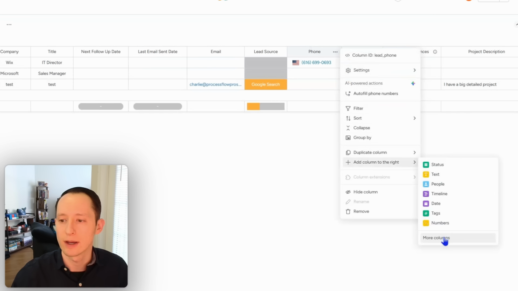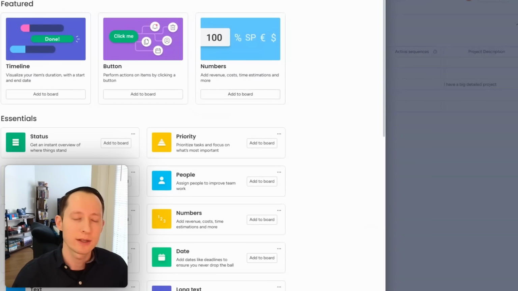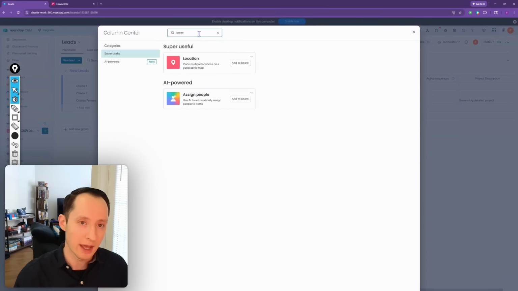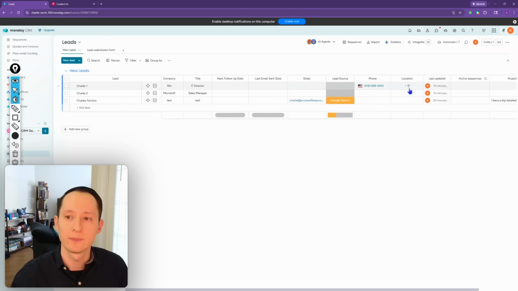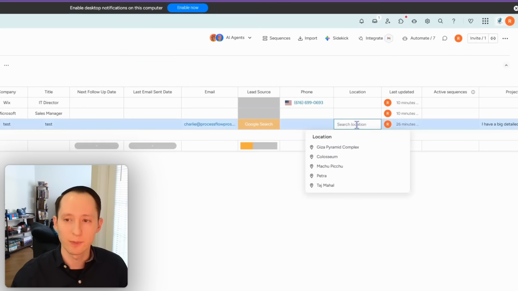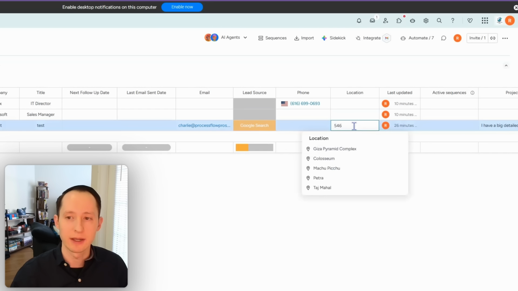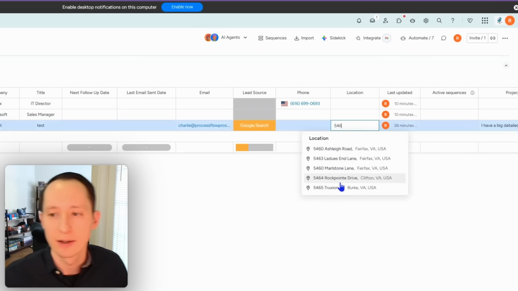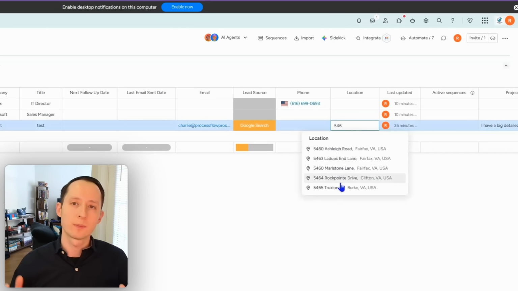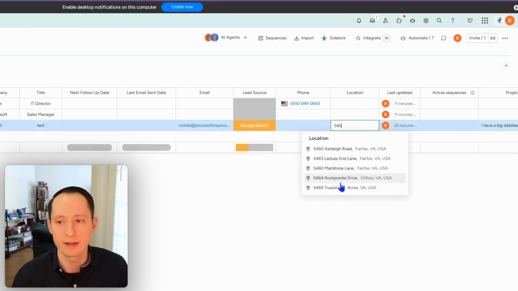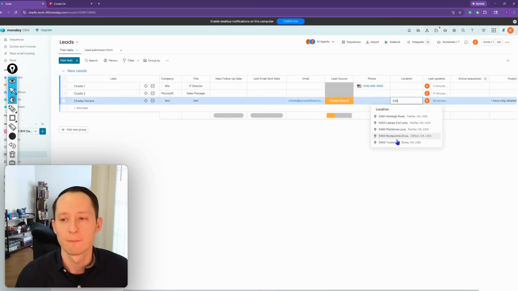So add column to the right. And then you could do it as a basic text field, or you could do it as an actual location column. And with a location column, what's nice is if you press here and start typing in an address, it'll populate. But the thing is, it won't populate the zip code. So for instance, later on, if you're doing a mailer or something and you need to have a full address, it won't show up there.